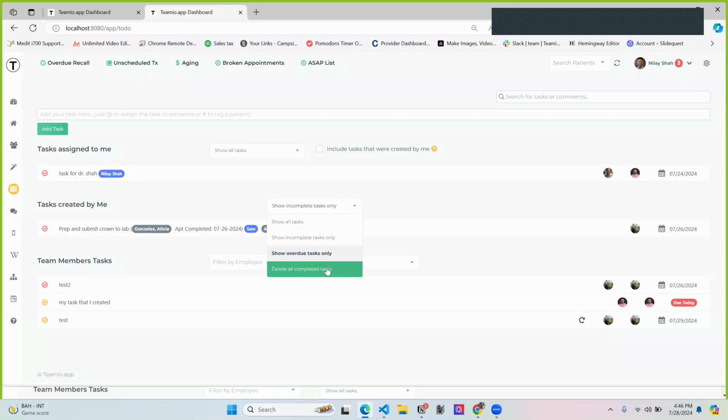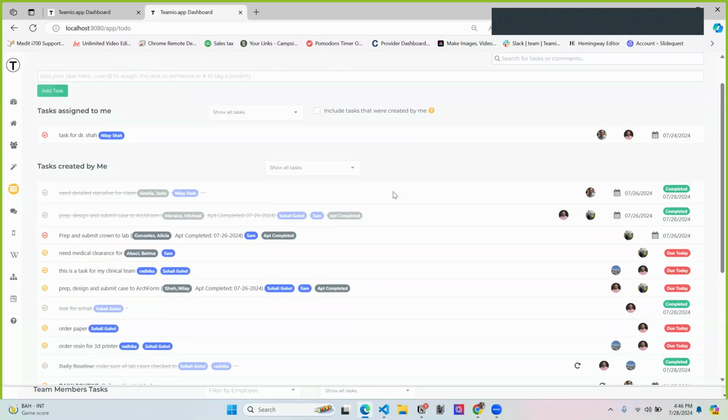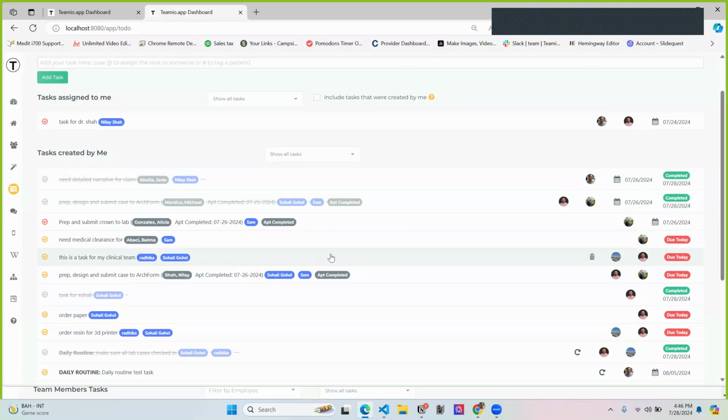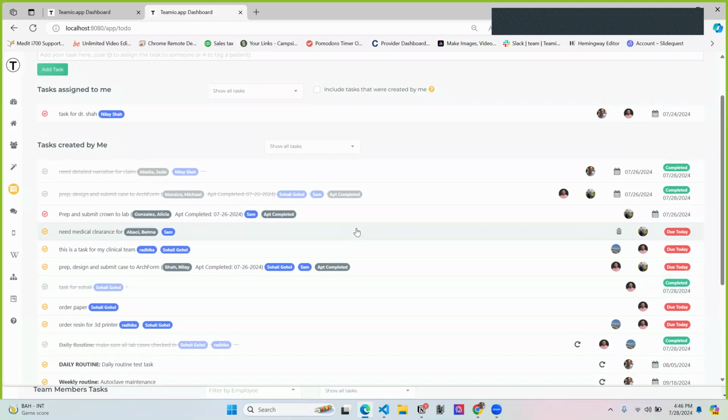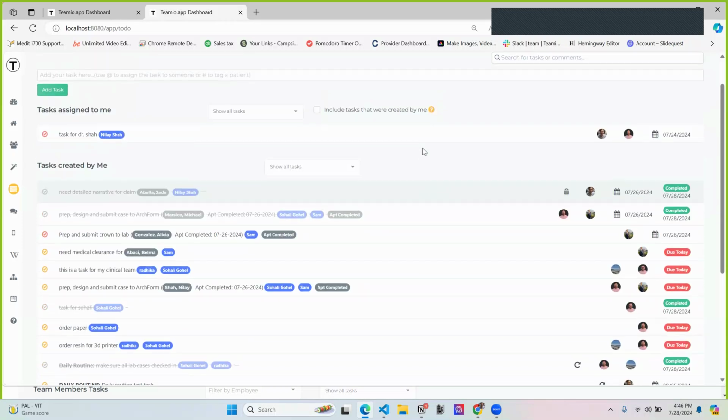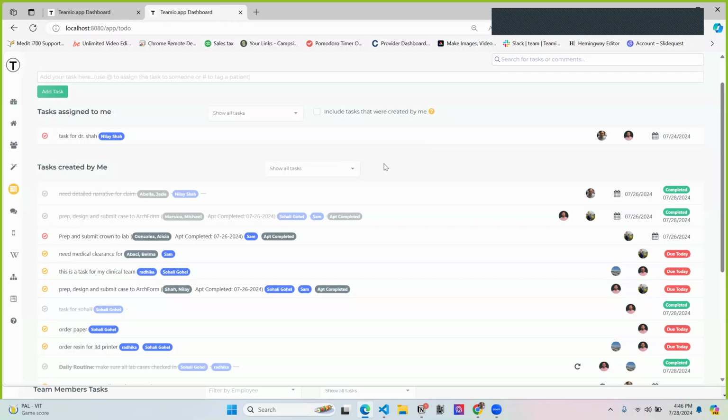And then you also have an option of deleting all completed tasks, which we do recommend over time as you complete your tasks. You can individually delete them by going over the task here, but you should also get in the habit of keeping this task screen clean. When you mark them completed and you don't need them, you can just say delete all completed tasks and it will remove them from this list. All right, so that's that for all the drop-down options.